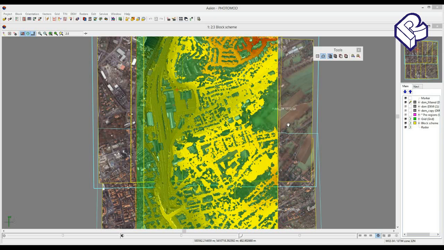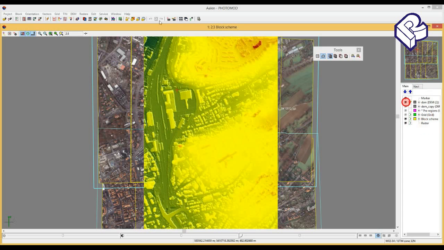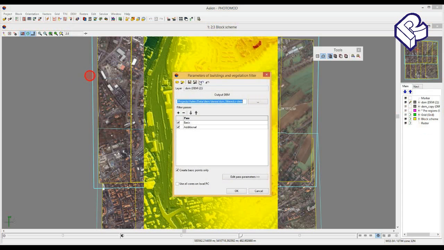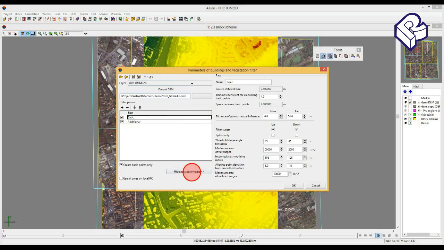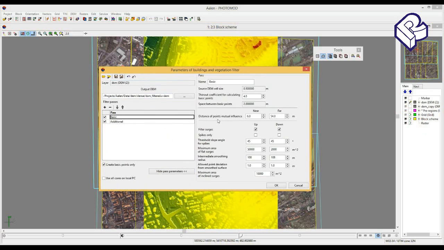As you see, some area of natural relief here and there has been filtered too. Let's start the filter once again with other parameters. Let's change the distance of point mutual influence for basic pass from 10 to 100 and for additional pass from 20 to 100. Okay.